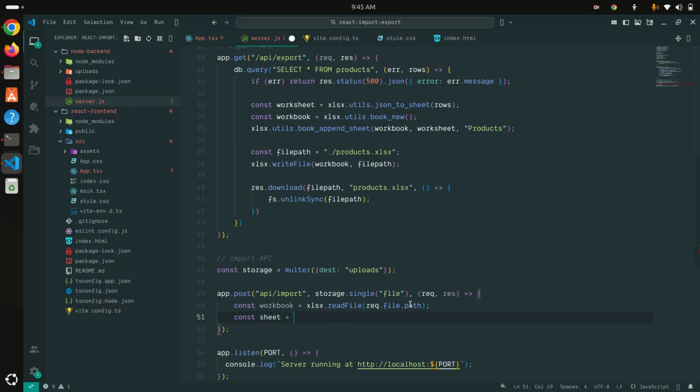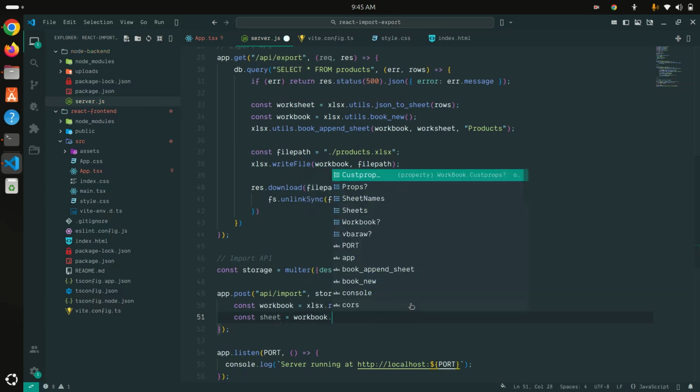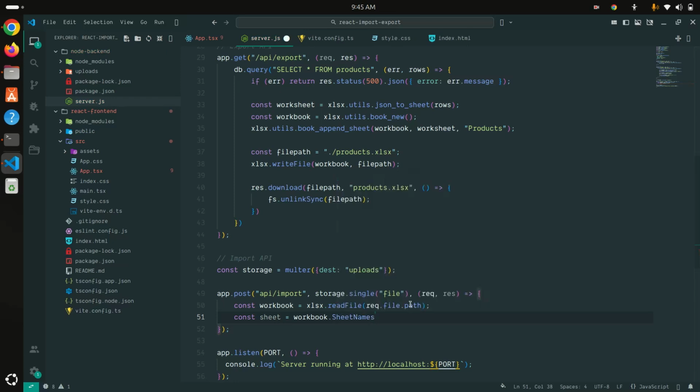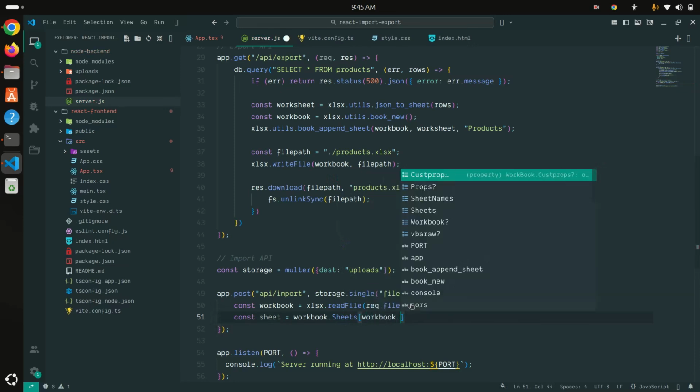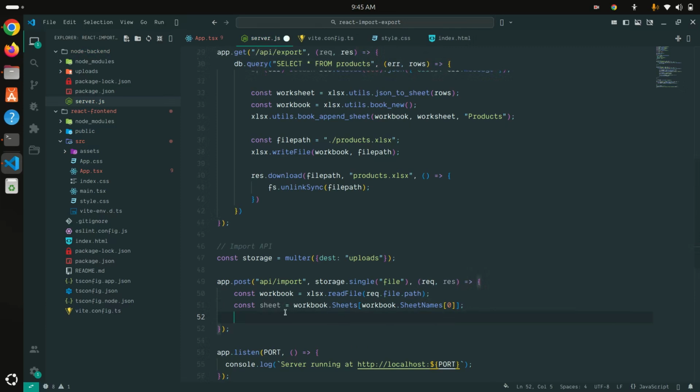Okay, so how can I do workbook variable dot sheets, and then you can see that in the array workbook again dot sheet names, and by default we are going to take the first sheet, so that means we are going to fetch only the first sheet. Okay, and then I'm going to define the data variable.